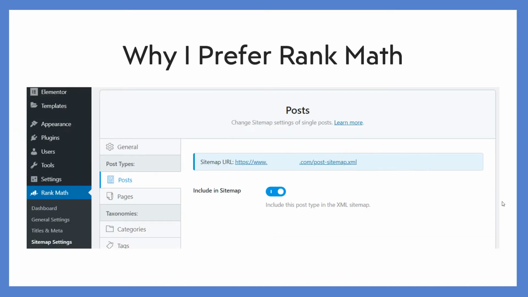And there's the Rank Math sitemaps thing. So you click Rank Math on the left-hand side of the WordPress dashboard, click Posts and Pages, and it'll tell you exactly where your sitemap is.